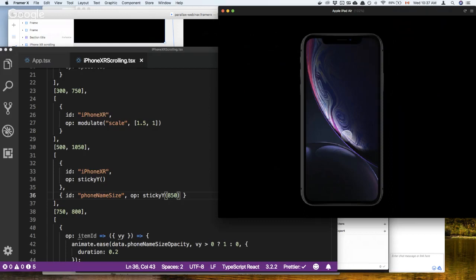I was not doing it with the modulate. It's just a standard animation. Whenever I scroll into this range, it'll just start the animation.